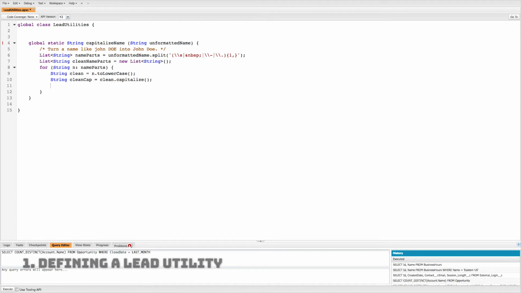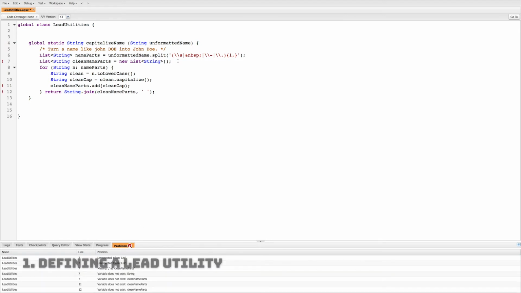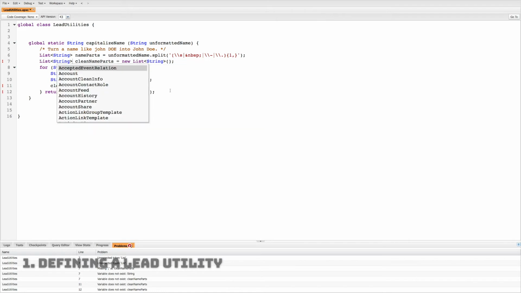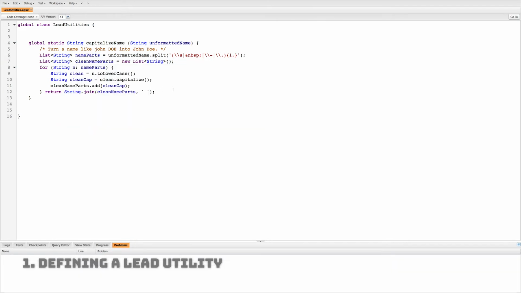Does that make sense? All right, so now the last thing we have to do is add that new capitalized clean name to the empty list that we created. And then to return a string from the function, we're just going to join the different clean name parts. It's a little bit complicated, but if you look through the code, it's actually pretty simple what's going on, and we're just going to join them based on a space. Oh, now it looks like I have a bunch of errors. Yeah, it looks like I just forgot a symbol there. So I'll save, and that looks good.